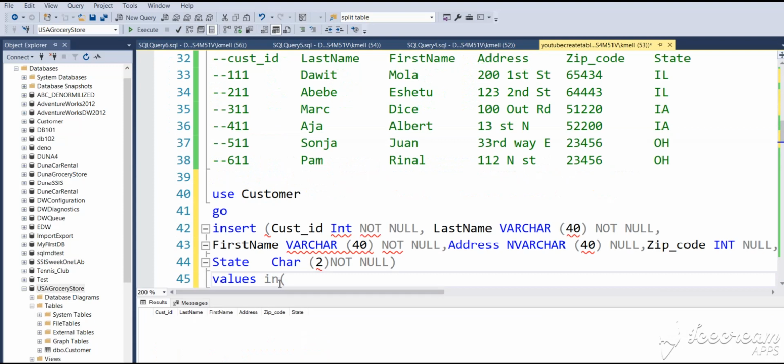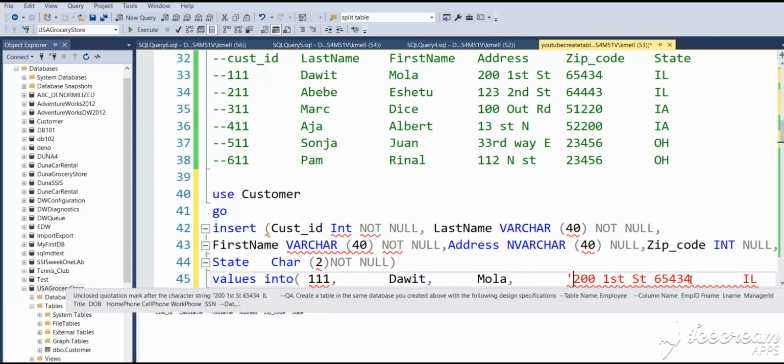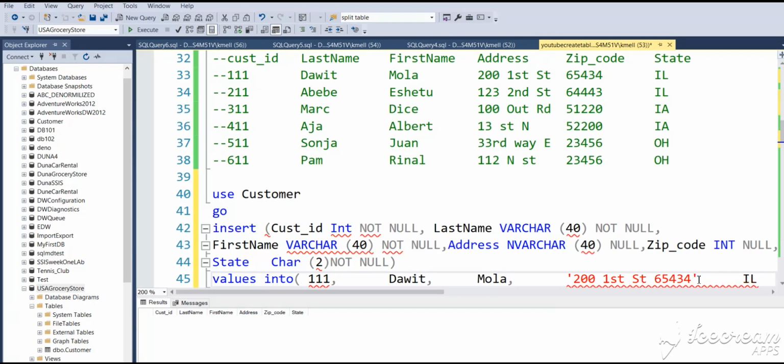So I have to write values into, and then we're just gonna add these. I'll separate them by comma, comma, and the thing about inserting a value, you have to put a single quotations.